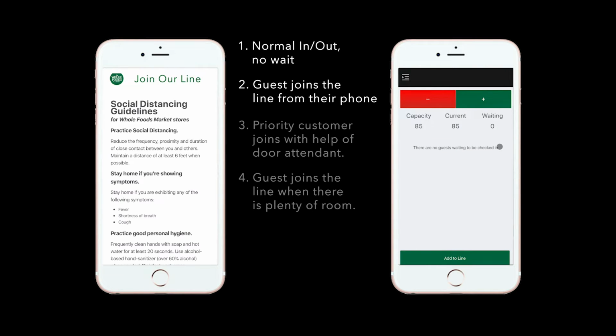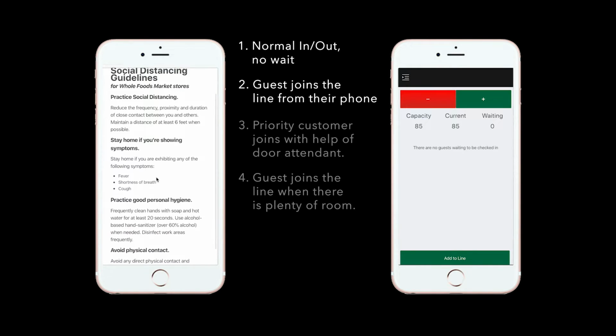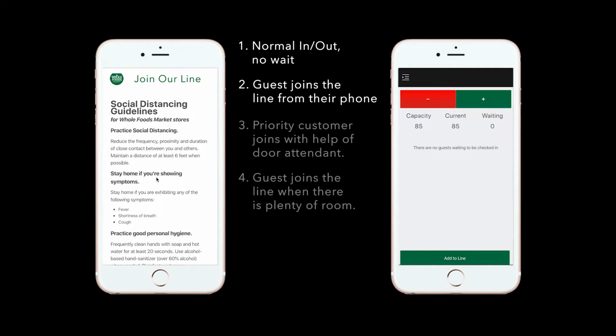When they finally check them in, the social distancing guidelines are the only thing on the screen because that's all they need to do at that point. There's no reason for them to need to check out as they leave. The attendant will just simply click minus as people leave the store.